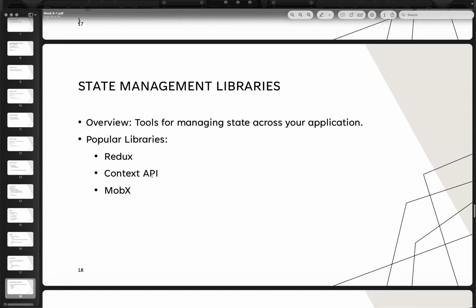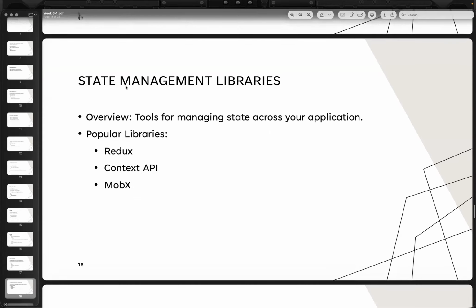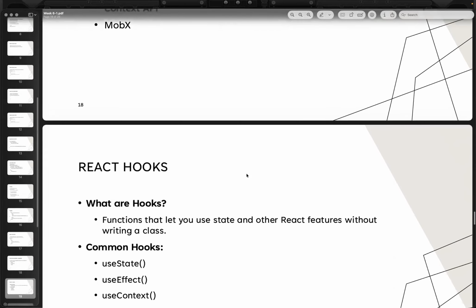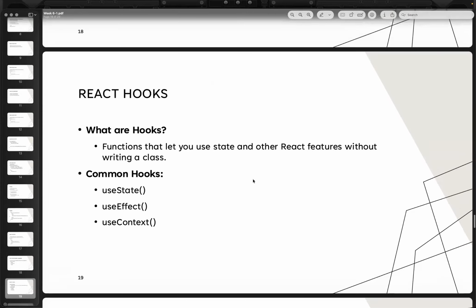Just reminding you about the state management libraries. We do have certain popular libraries right here, like Redux, the context API, or MobX. All of these can help us manage the state across our application. If you want, just use npm install and try it. And then we have more, we talked about the useState with the common hooks, right?